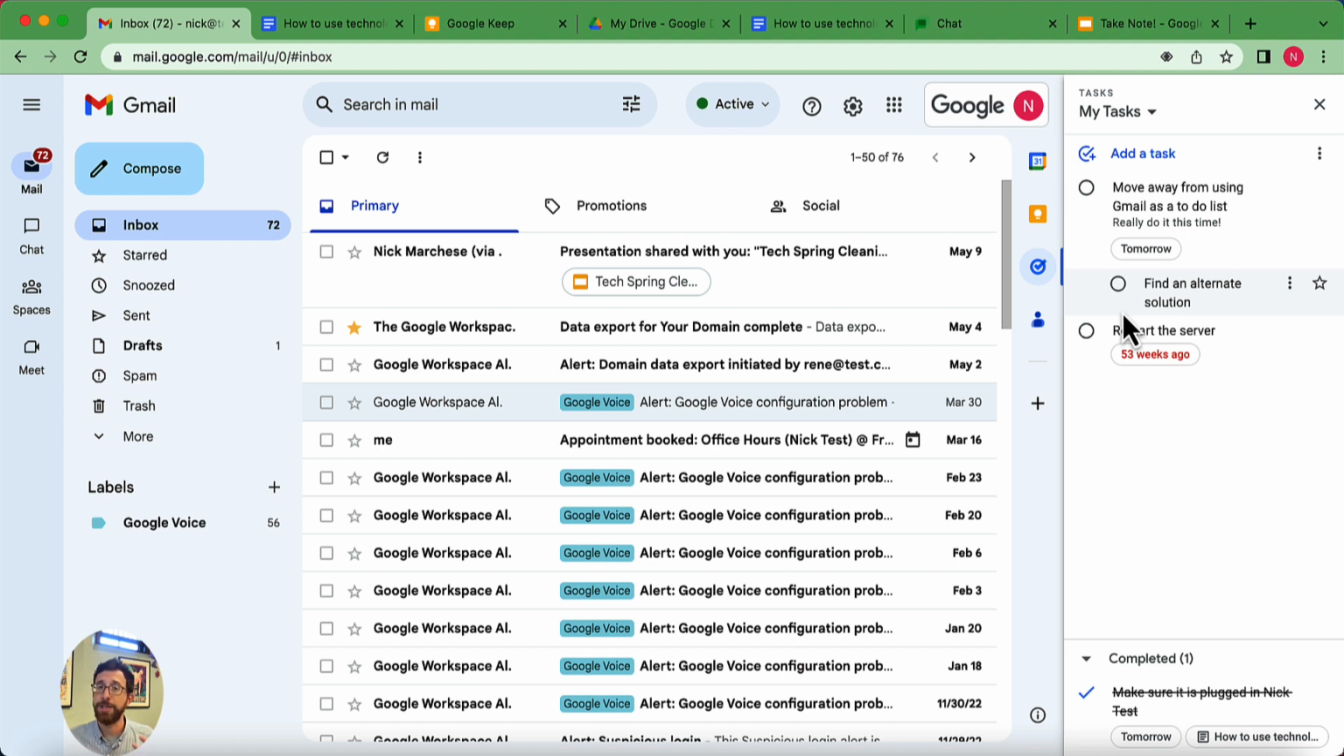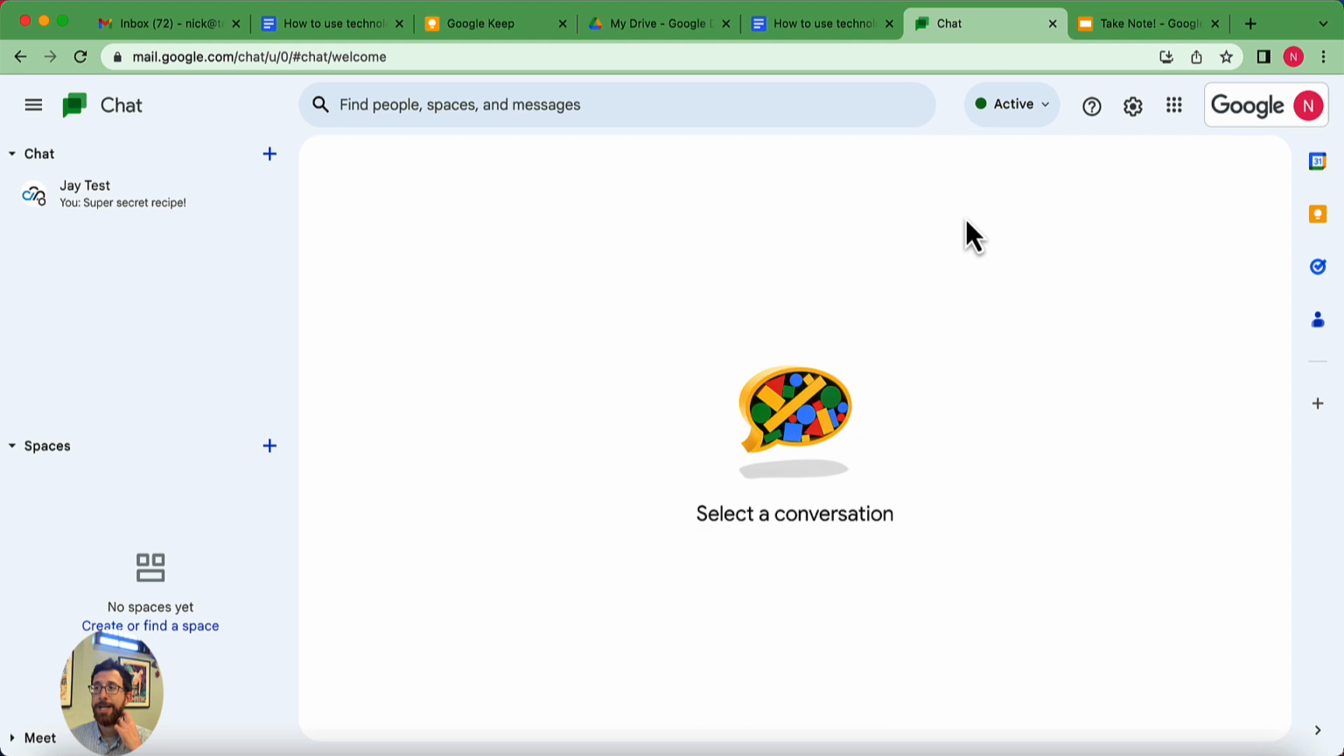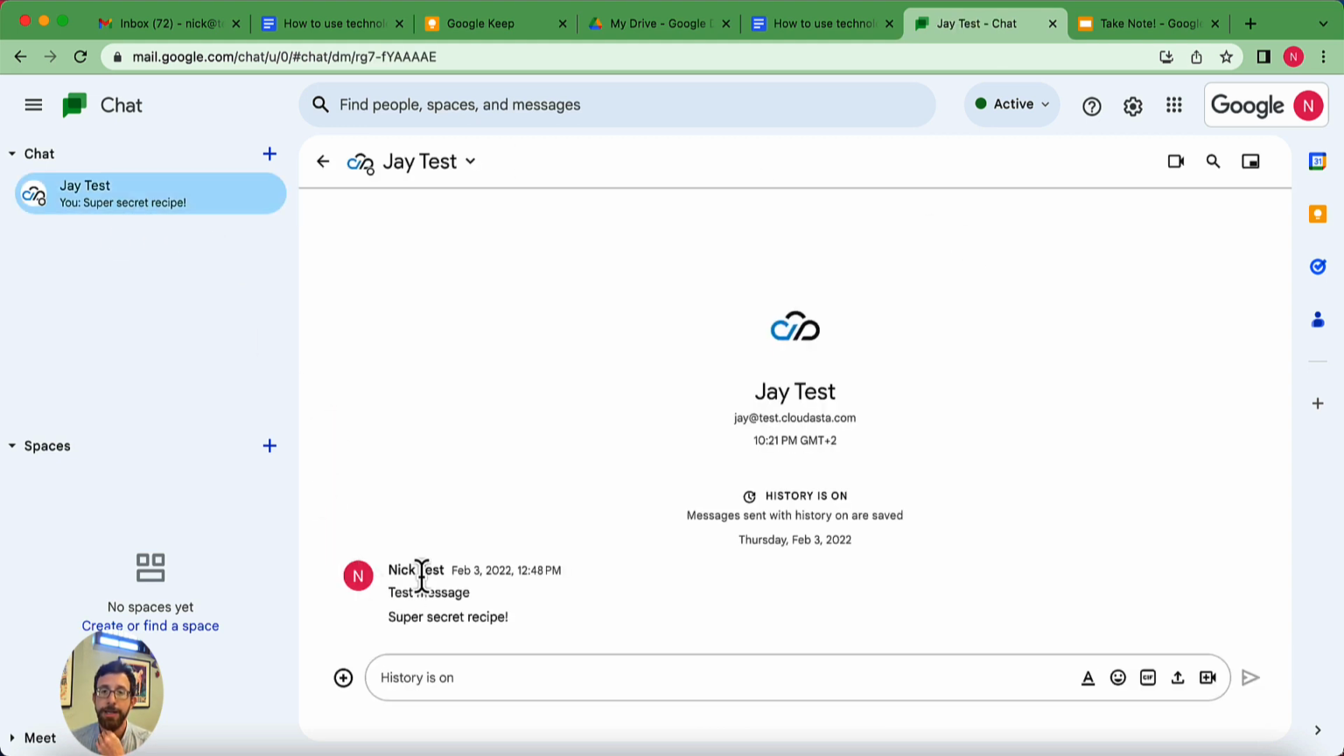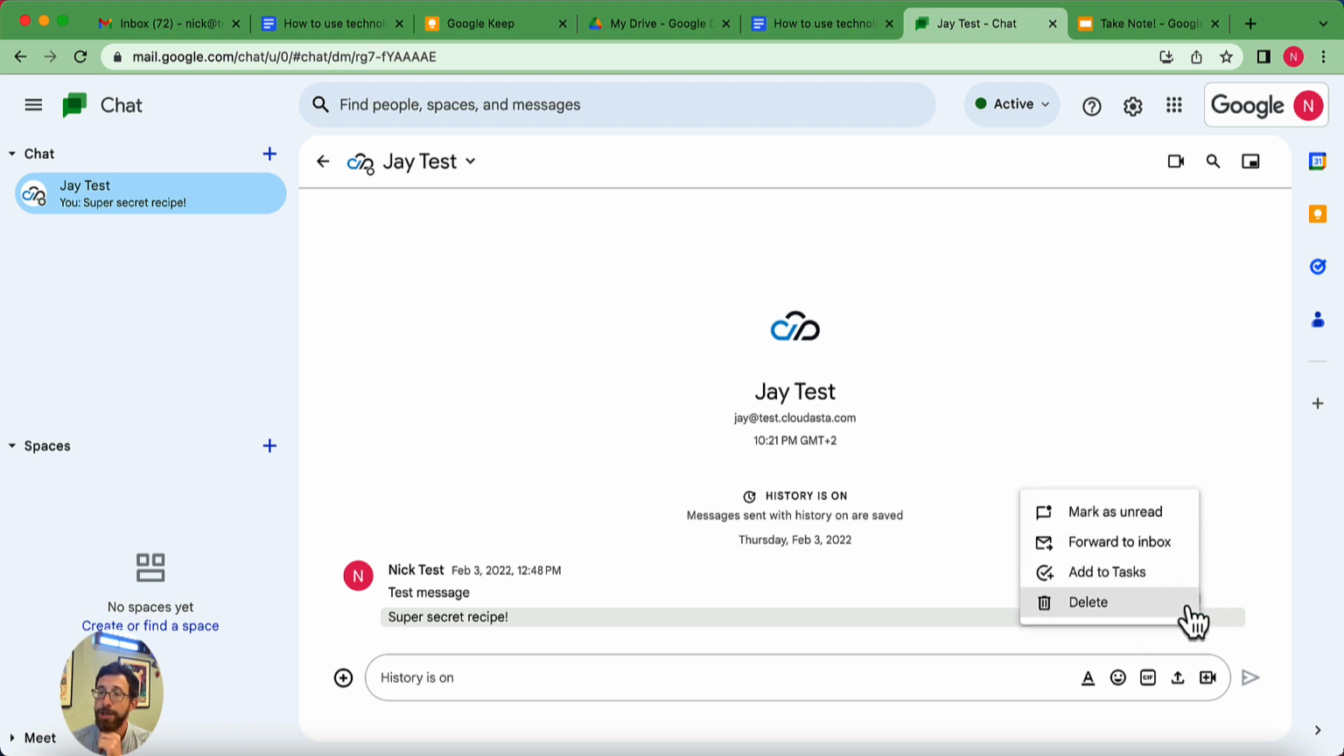Keep is really great for certain things, especially the collaboration piece, because Tasks is really lacking in that collaboration piece. But Tasks is really embedded into a lot of other parts. So if I go over to Chat, if I'm chatting with somebody here, I'm going to pull up this chat, and I can look at this super secret recipe message. I can respond, I can reply, I can edit, things like that. But again, three dot more, check it out. I can add this to my tasks. Maybe I need to create the super secret recipe.